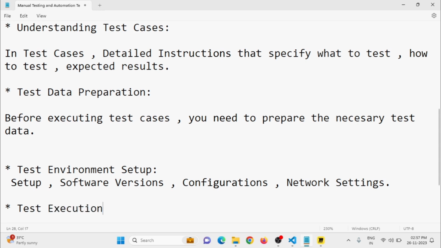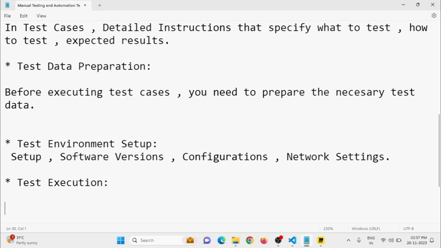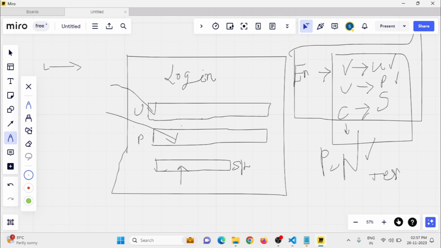Okay, so the next one is test execution. Test execution is nothing but, I am taking the same example, this login example. So first of all, you are understanding your test case first.